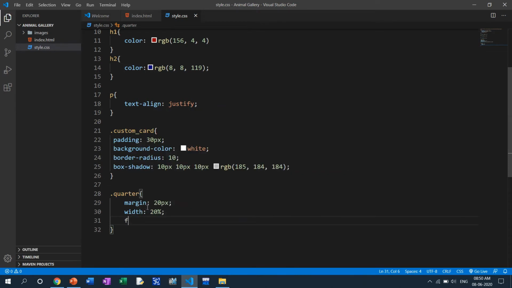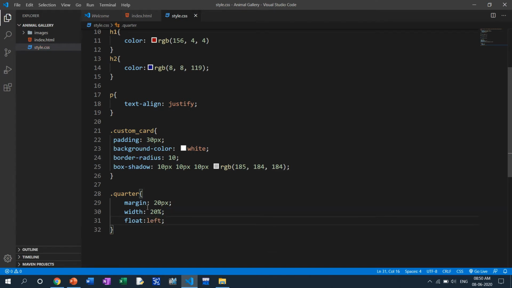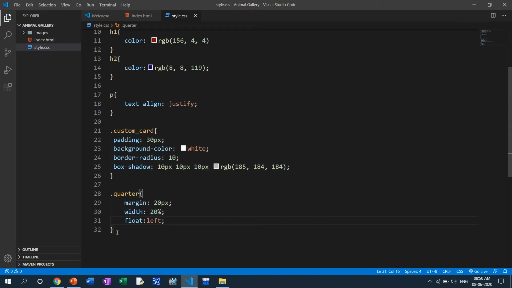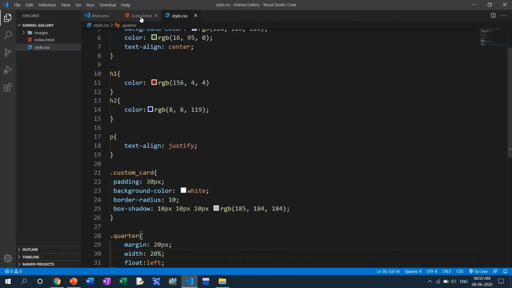Now that is in a float, which means it will always be left aligned. In most cases I make this one a float. Fine. So this is the quarter, meaning this is part of this column. I make this width 20%, and let's see what happens. But it has not been connected. Now I want to connect it.